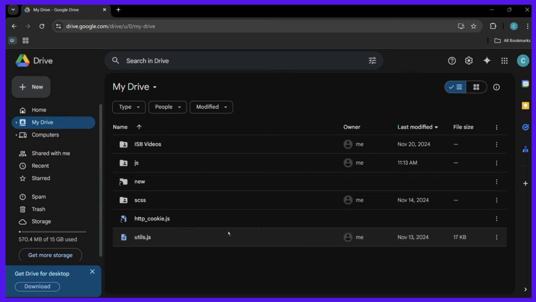It is not like a shortcut. For example, this is a shortcut using which you can access the file, but the file will remain there. But when you move, the file will be transferred to this new location right here.